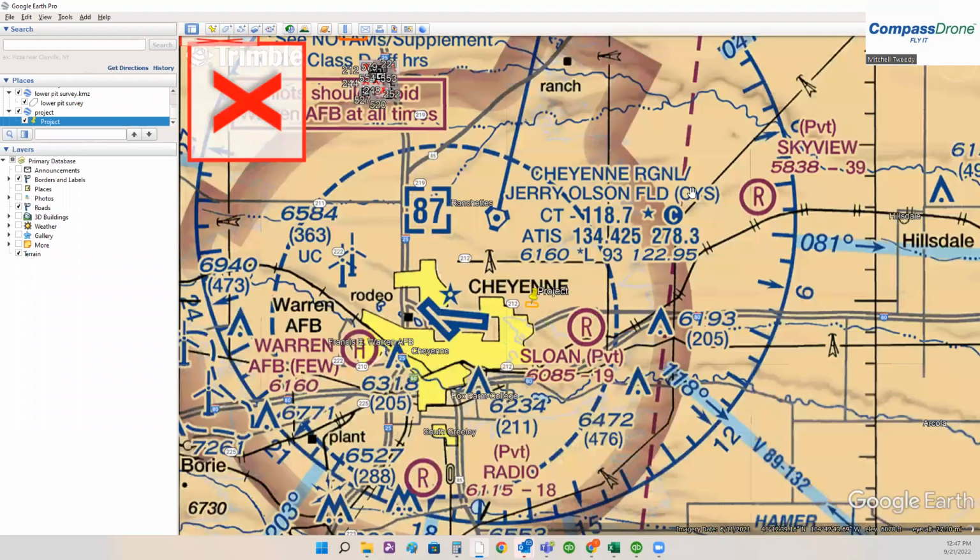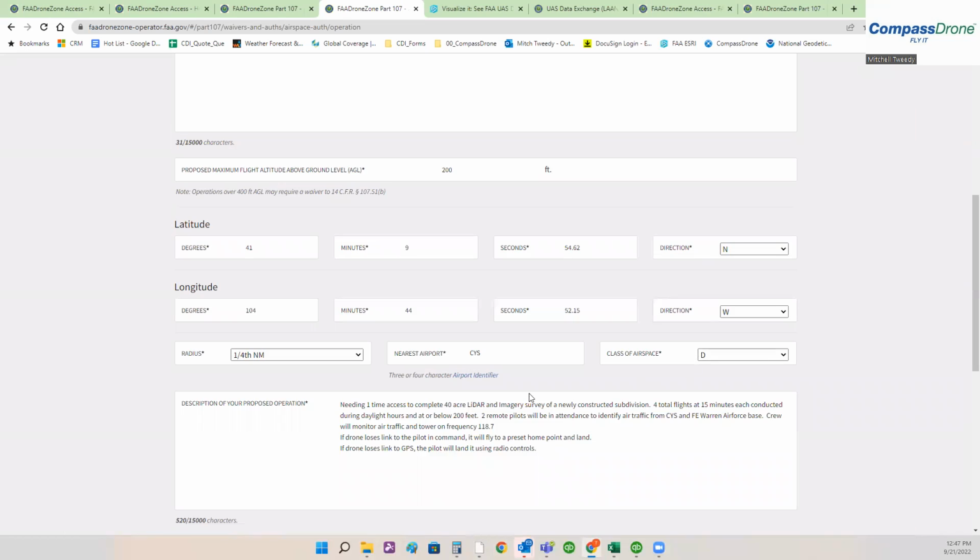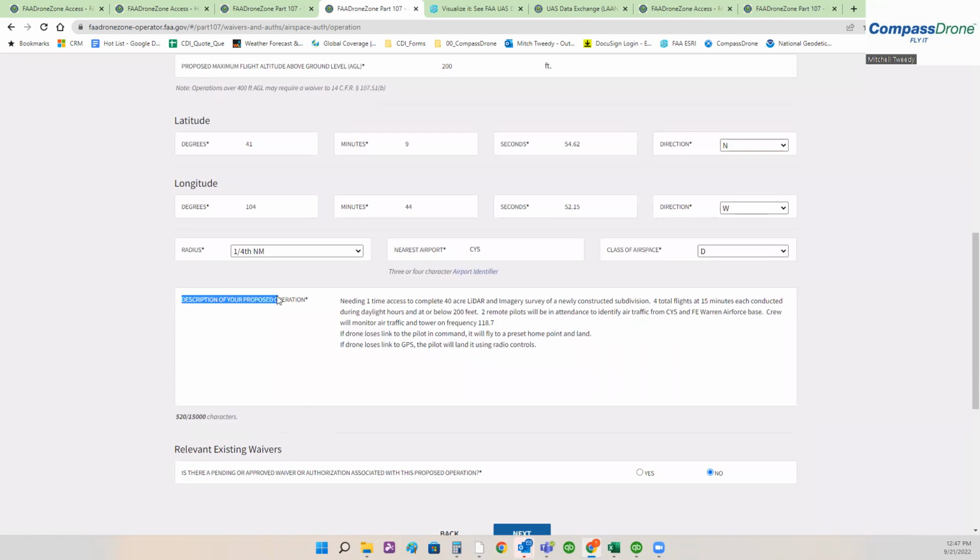Cheyenne Regional Jerry Olson Field, CYS. All the airports in the US start with a K, so CYS or Kilo, CYS, same difference. Airspace is D, and then this is the most important box. You've got to tell the FAA how you're going to do this safely.